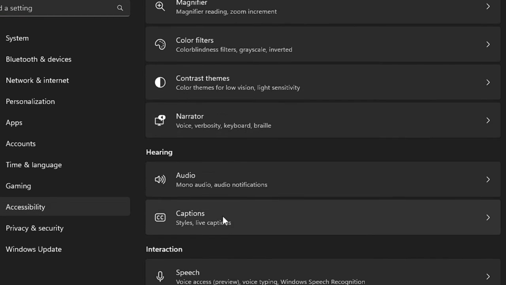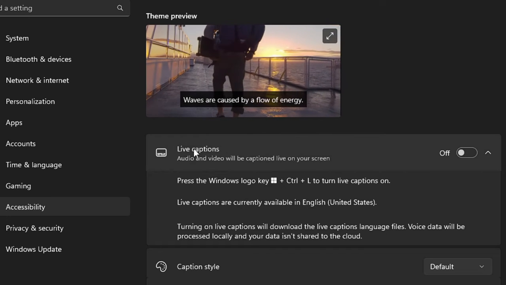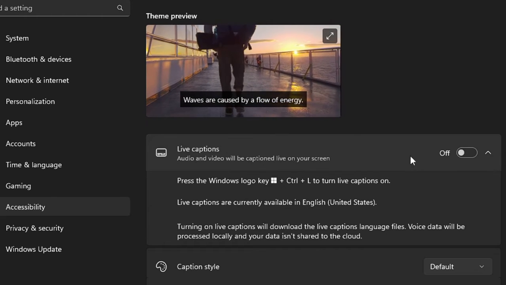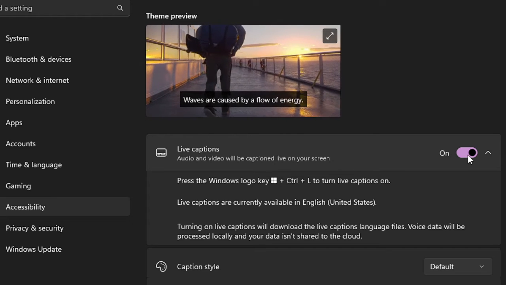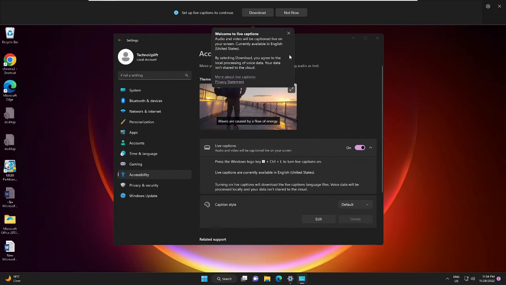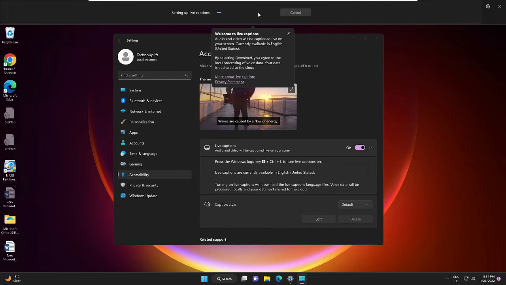Now here, scroll down and you will find the option of Captions. Click on it, and where it says Live captions, just toggle it on. Once you toggle it on, you will get a pop-up at the top that says set up live captions to continue. You need to click on Download, and this will set up live captions and download it. You need to wait until this has been completed.